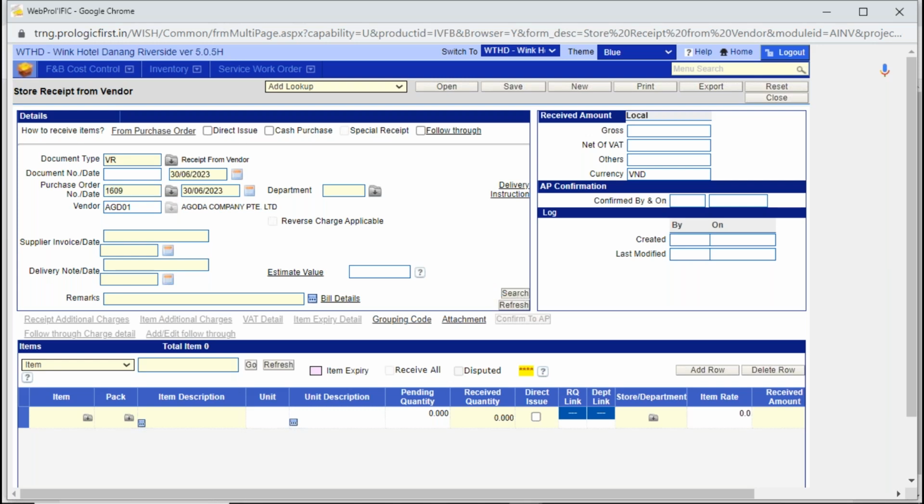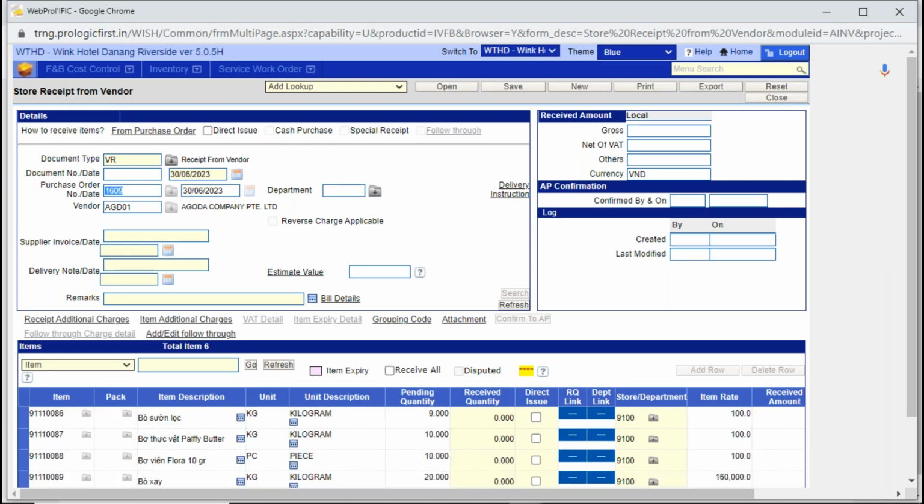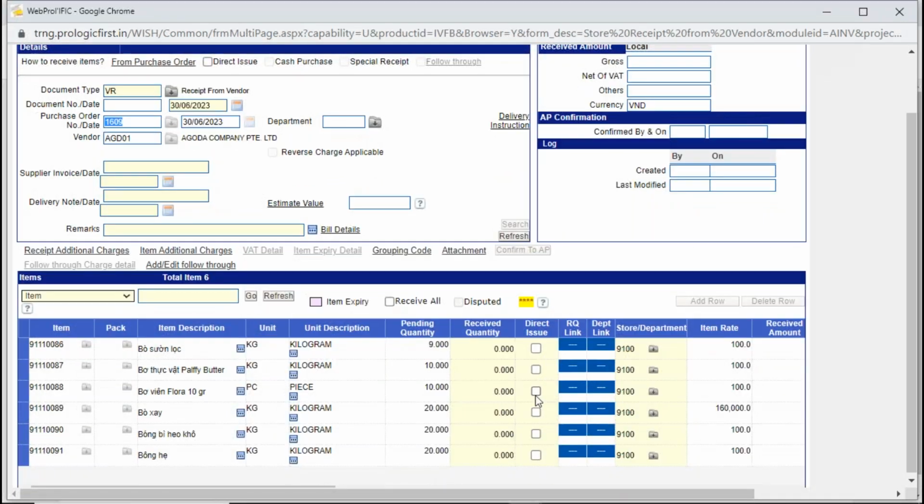I click on the search button. When I click on the search button, it will list all the items that were a part of the purchase order that I had generated. Now, as a person who is in charge of receiving the items from the supplier, all I need to enter is in this column, which is received quantity. All I need to enter is the quantity that I am receiving from the supplier.